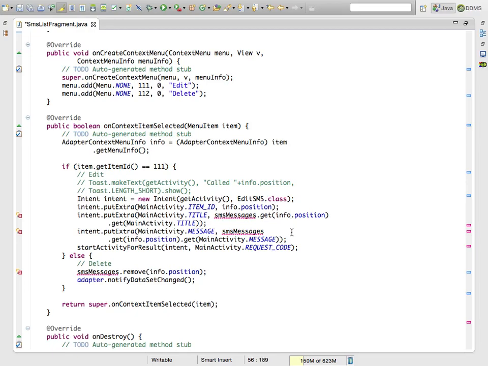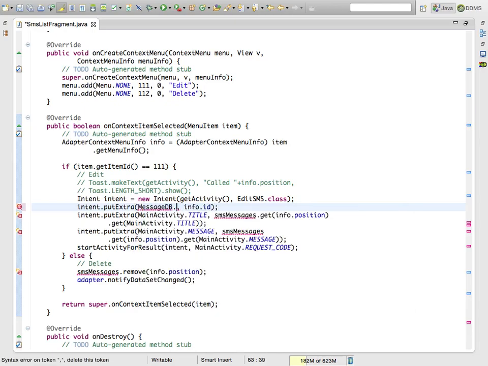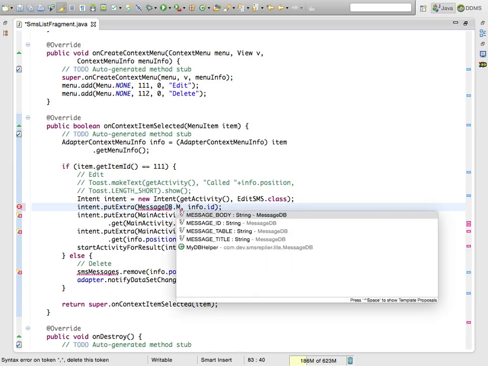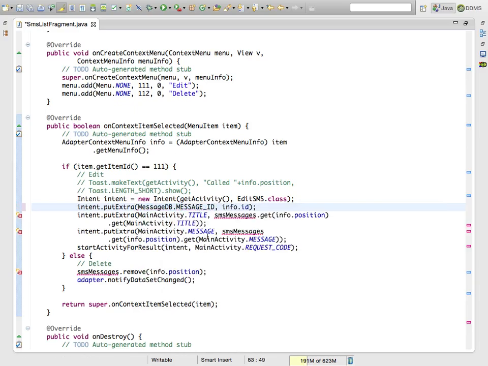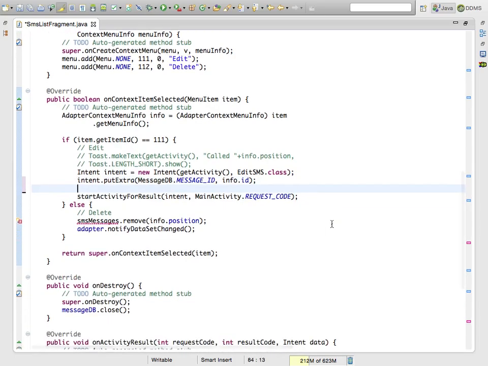These things. I'm going to pass the database ID. I'm going to replace whatever key is being used here with a database specific one. This ID itself is more than enough. I don't need to send everything. Since I'm using database, anywhere I can query it.